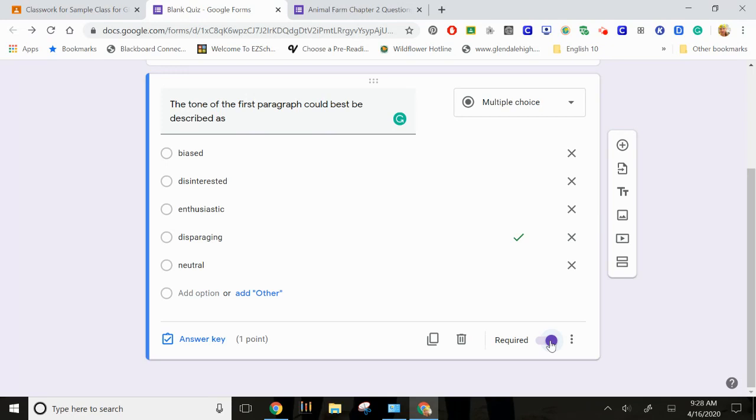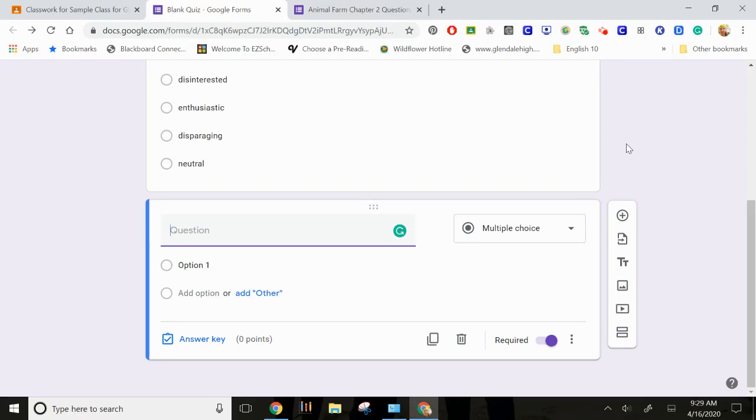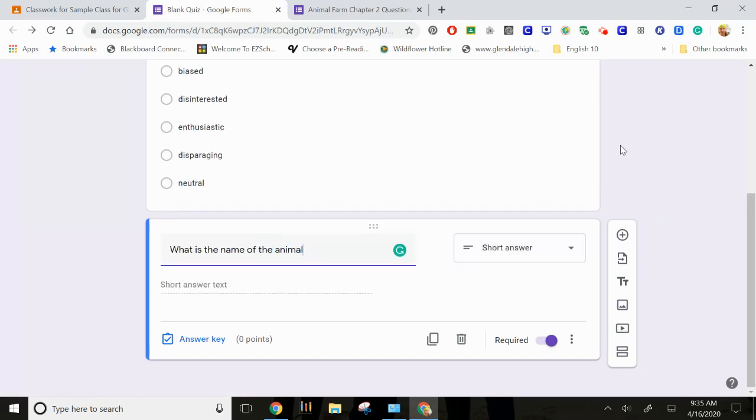So the next thing that I want to show you is a short answer question. Short answer questions are primarily for simple comprehension questions that will roughly have the same answers from everyone. So for example, if I wanted to check to make sure that my students were reading, I just wanted to ask them who gave the speech in chapter 1 of Animal Farm, what is the name of the animal. Now notice that it automatically changed to short answer, and that's what Google Forms will do. It'll try to figure out which type of question that you are trying to ask.